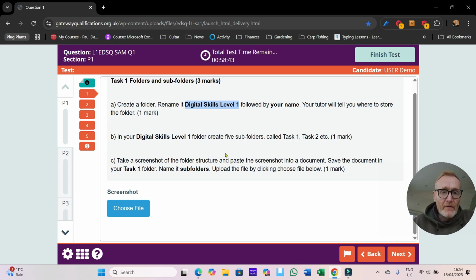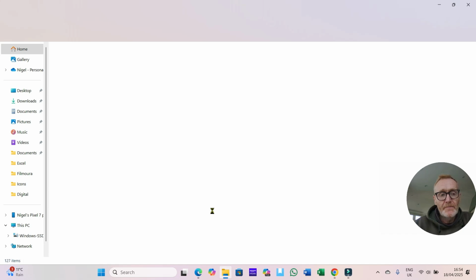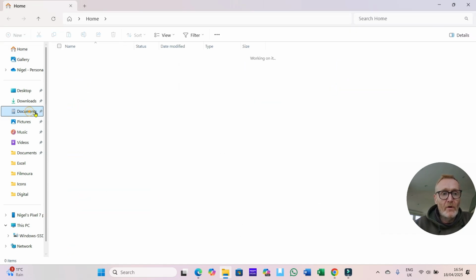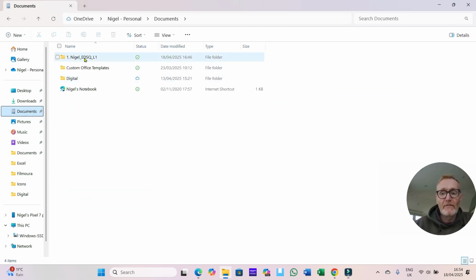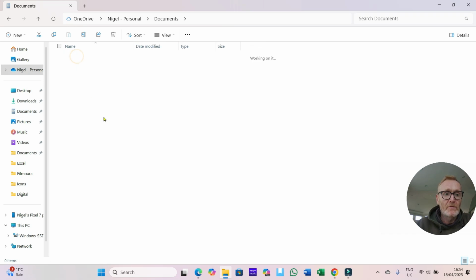So because we're not creating it on the desktop, we're creating it in our documents, we don't need to minimize this. All we need to do is just open up File Explorer, which is what I've done here. And then within Documents, you will have already created a folder in there. And for example, I'm just going to call this my folder that I've been working on while I've been doing my EDSQ qualification, Nigel EDSQ 1. So just open that.